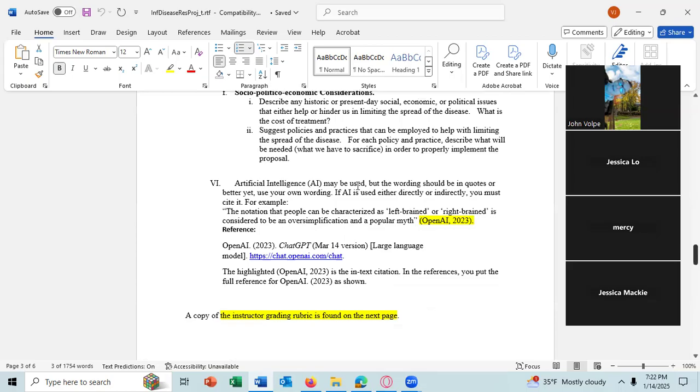All right, finally, I have where I put in artificial intelligence. It may be used on this product, but it should be put in quotes, or better yet, use your own words and then give a citation. If AI, artificial intelligence, is used either directly or indirectly, you must cite it. Otherwise, it's plagiarizing the artificial intelligence.